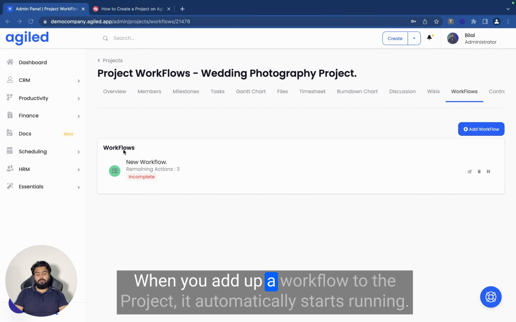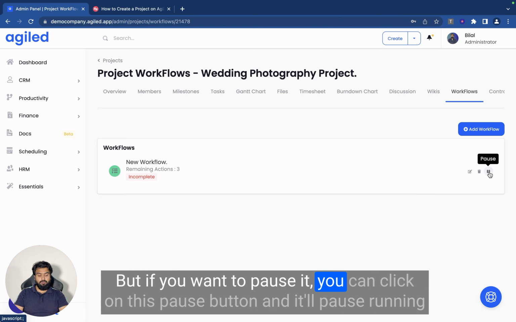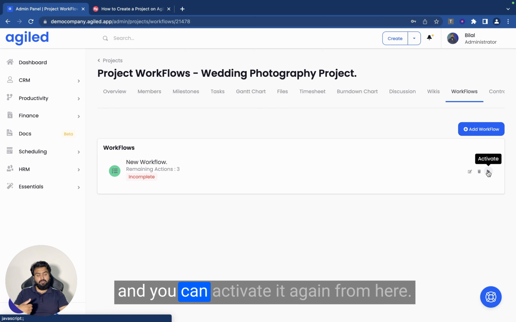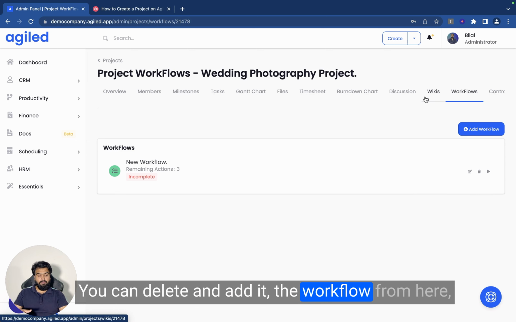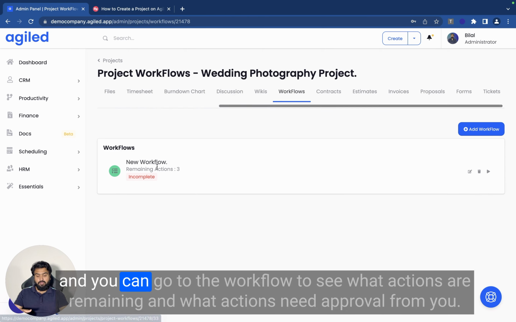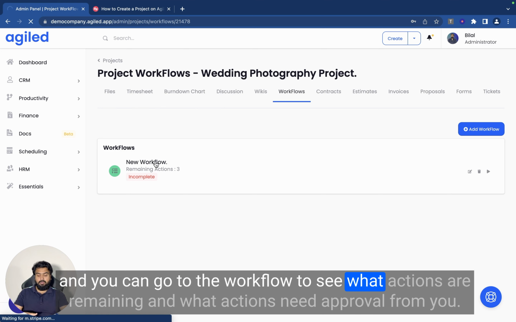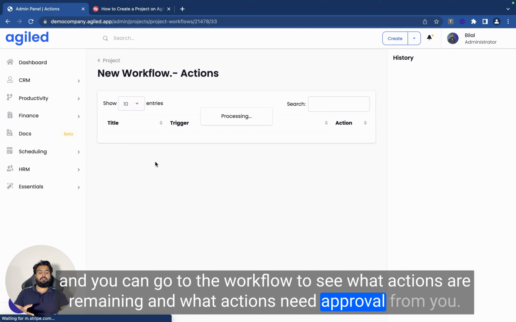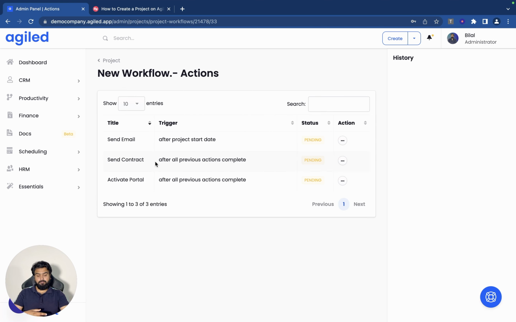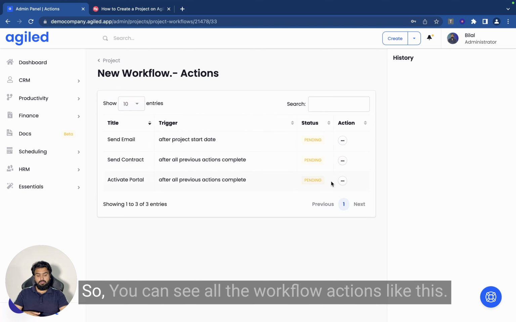When you add a workflow to a project, it automatically starts running, but if you want to pause it, you can click on this pause button, and it will pause running. And you can activate it again from here. You can delete and edit the workflow from here, and you can go to the workflow to see what actions are remaining and what actions need approval from you. So you can see all the workflow actions like this.